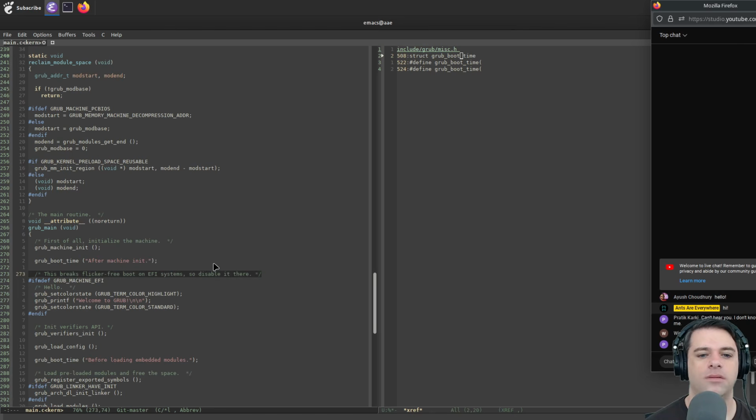And then we have some modification to break flicker-free boot on EFI. So disable it there. So we have this hello stuff where we set the terminal color and say welcome to grub, and we print out some stuff. And then we initialize verifiers. I don't know what a verifier is, but I'm going to guess it's going to sanity check your environment. Then we're going to load your config.